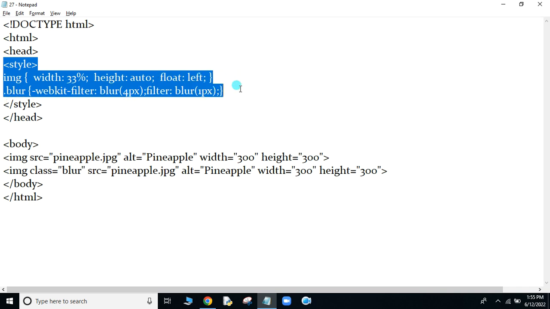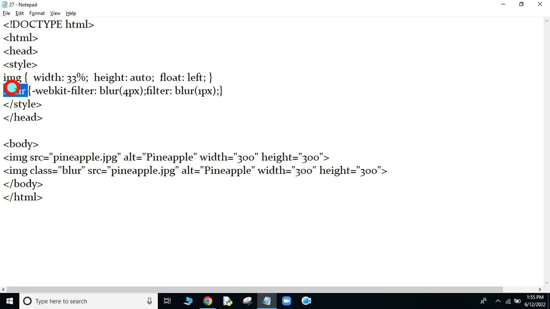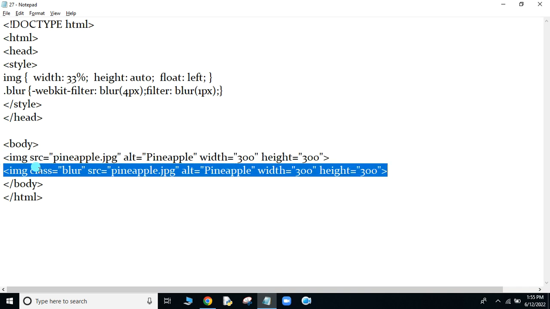In the style tag I am writing the default image height and width, and it must be on the left side. The floating effect should start from the left side, and one filter effect is called the blur effect. The class name I gave is blur, and afterwards I am displaying the normal image, and I am displaying the image by calling the class called blur. Nothing but the blur effect I am applying.